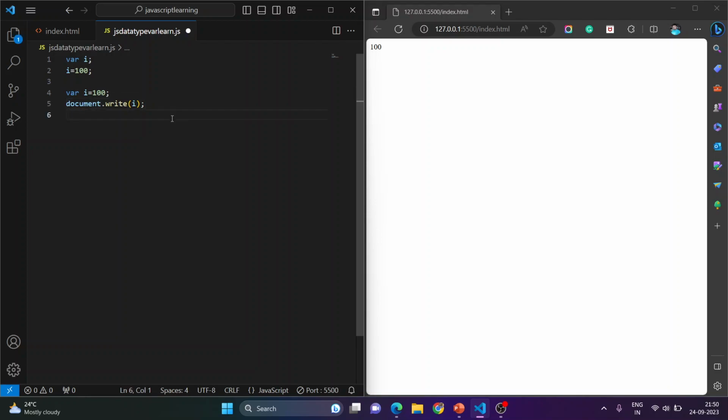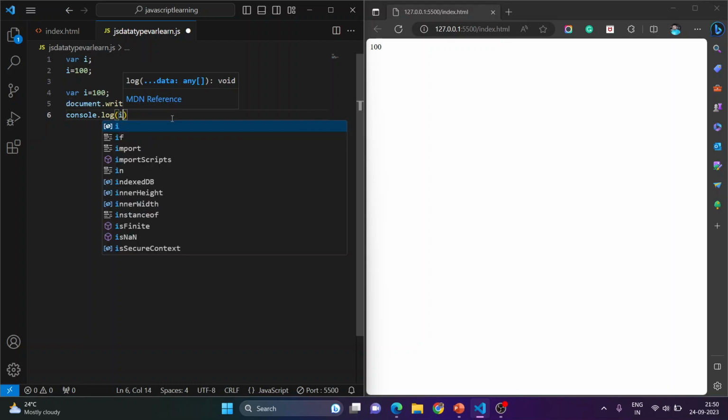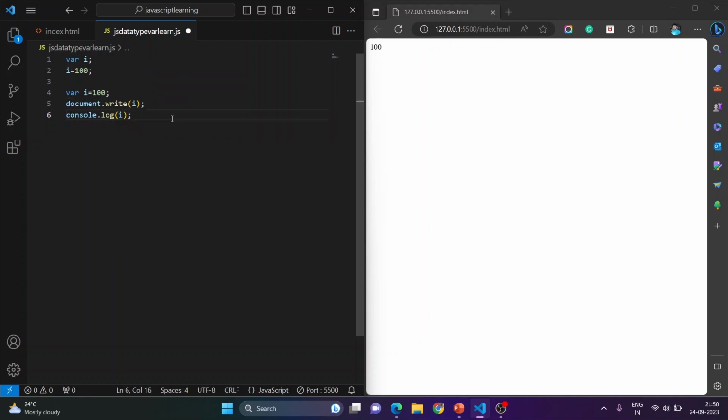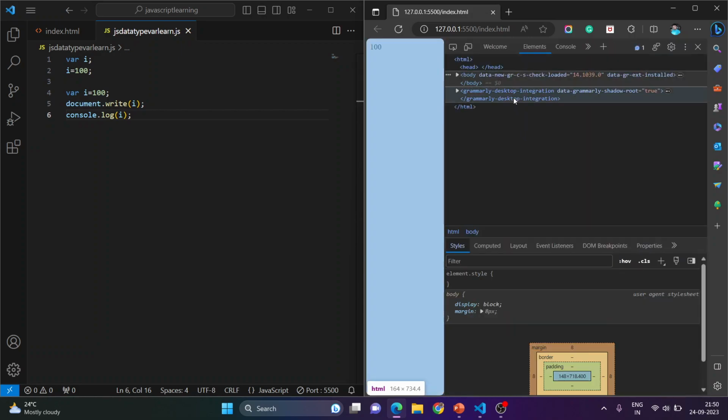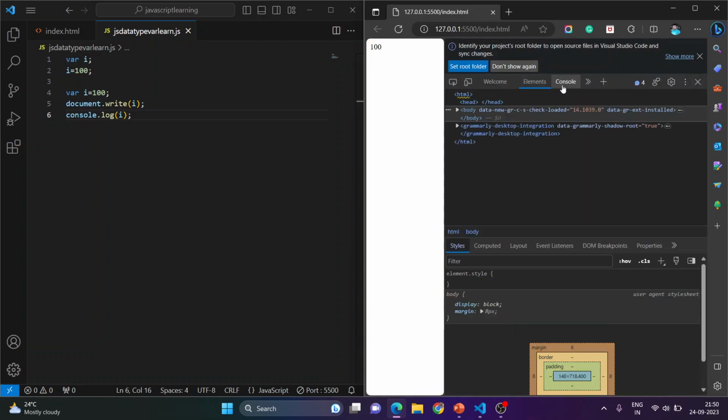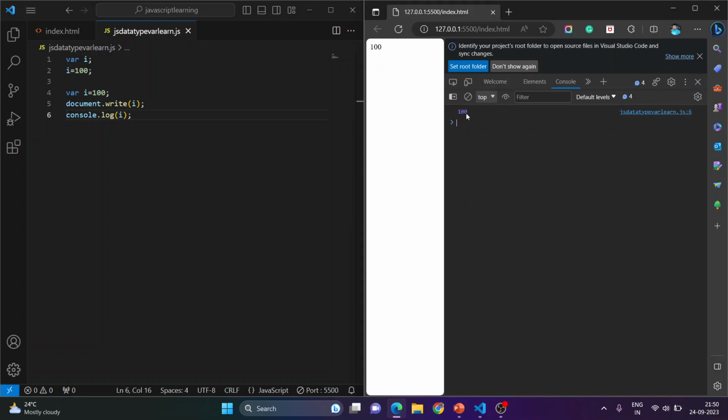Another way is that we can print in the console also, with console.log, and we pass i's value. Now if you save it and inspect, you can see in the console the 100 is getting printed. So this is the first keyword, var.